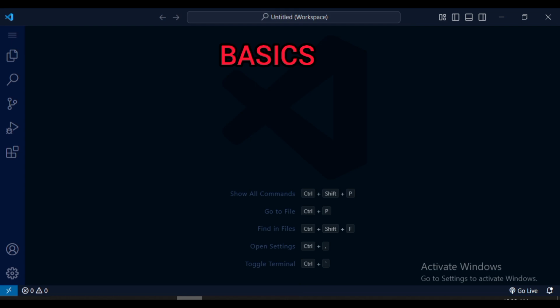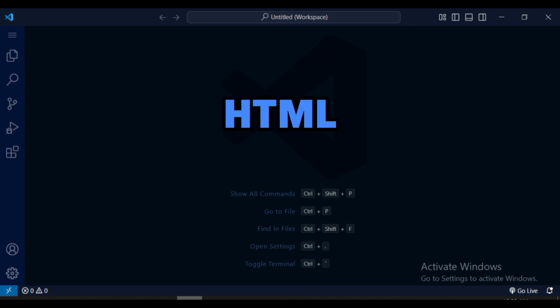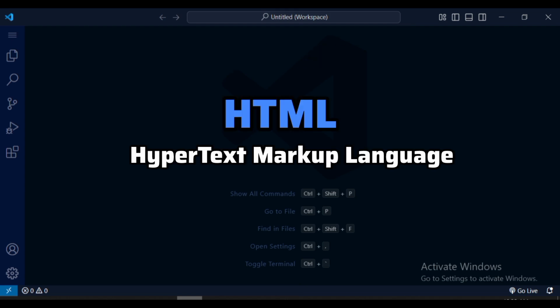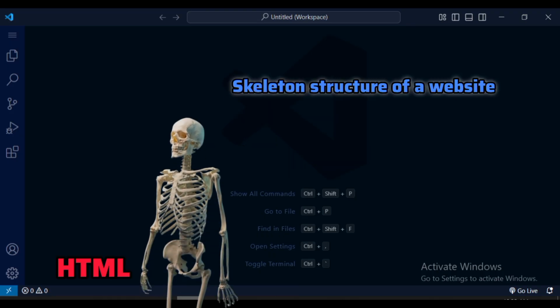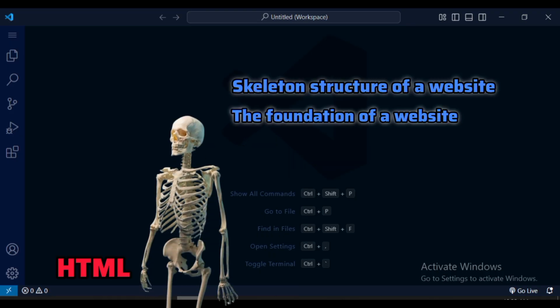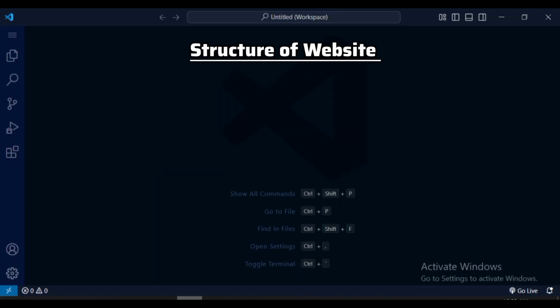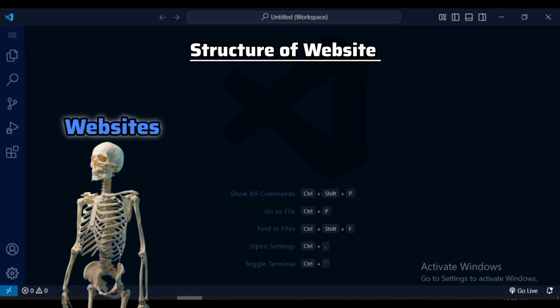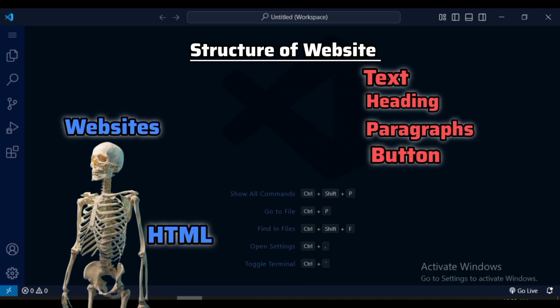Let's start with the basics. HTML stands for Hypertext Markup Language. It is the skeleton of every website. It's the foundation of every website. It defines the structure of a website. Here's a tip I want you to grab. The skeleton and structure of a website is created using HTML. That is where we're going to find text, headings, paragraphs, buttons.